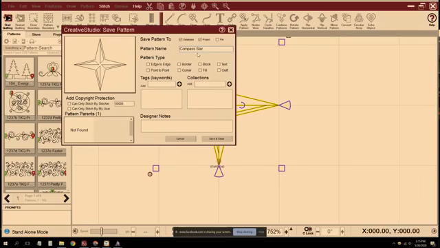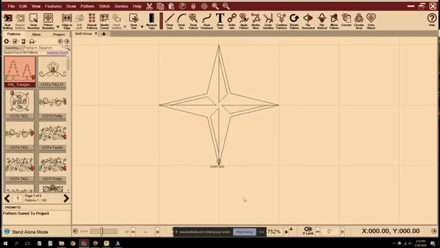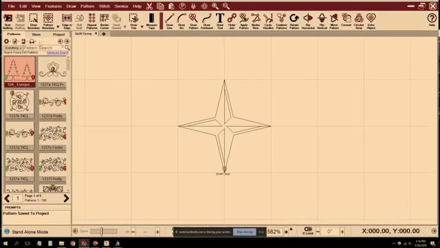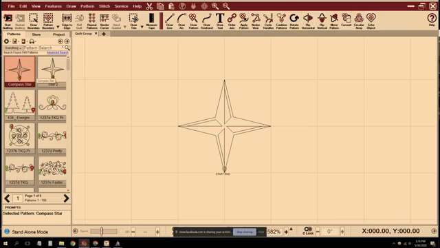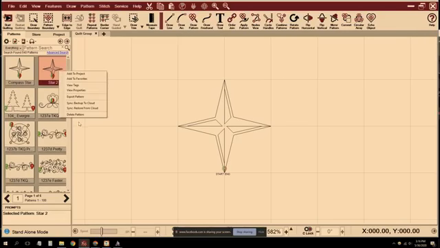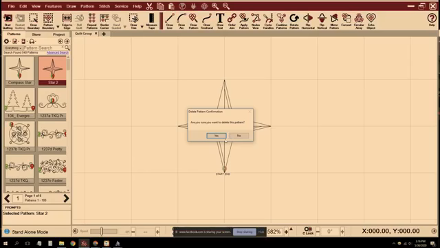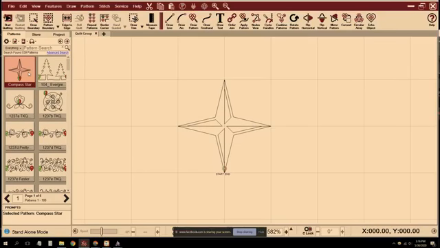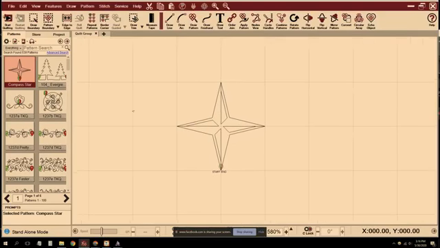I feel like I'm misspelling compass, but oh well. Star is a keyword. And we'll tell it, say that's a block. And we'll save it. If we change this to newest first, we'll see the new pattern that we made. This is me playing around earlier. Make sure that I can show you all this. So now this is a block pattern.